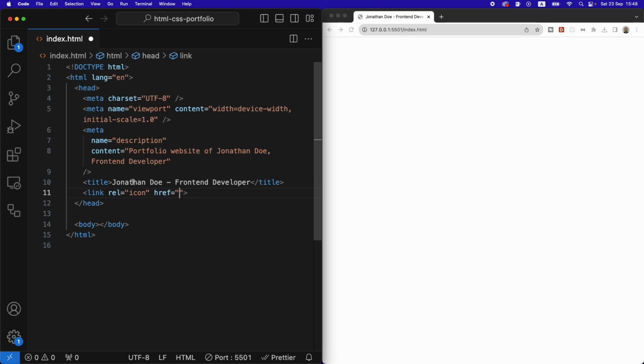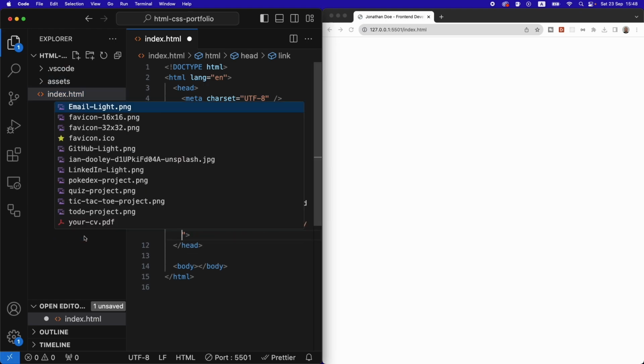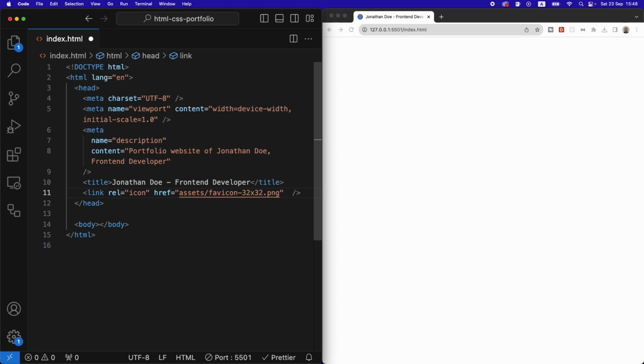Well, we're going to say, go into our assets folder. Assets, as we see, is suggested here by VSCode. And then it's suggesting the next here. You're going to go to favicon 32 times 32 PNG. And we're going to save that. And as we can see, the favicon is already updated up here. We are also going to add another attribute called type. And then we're going to say, this is an image of type PNG.